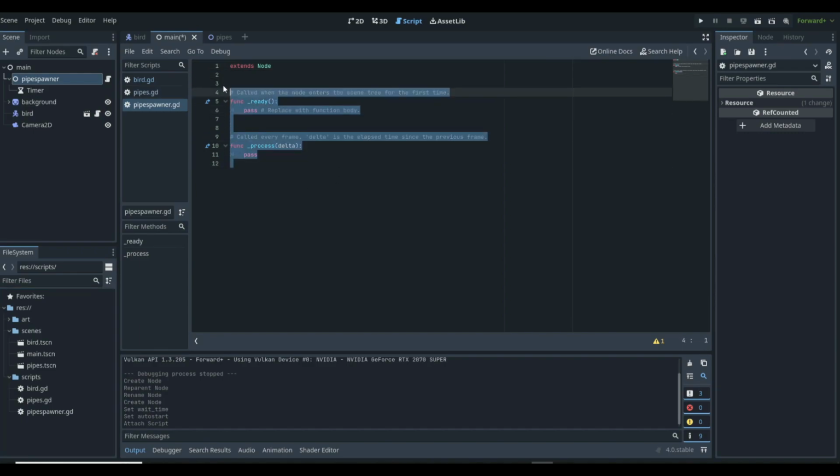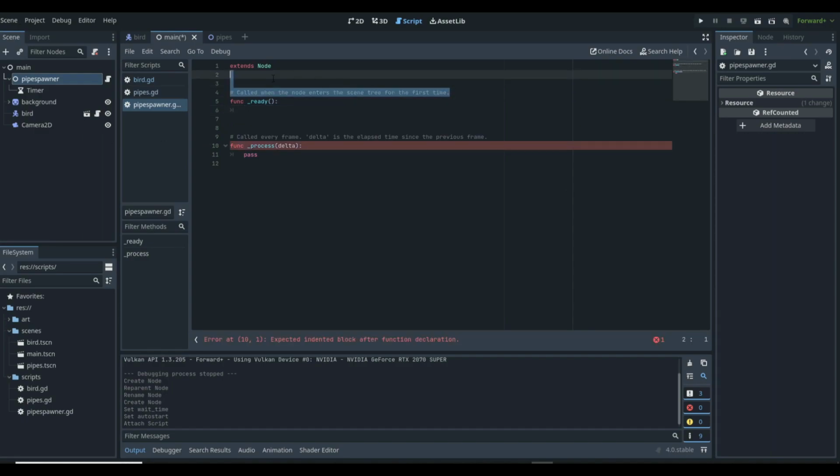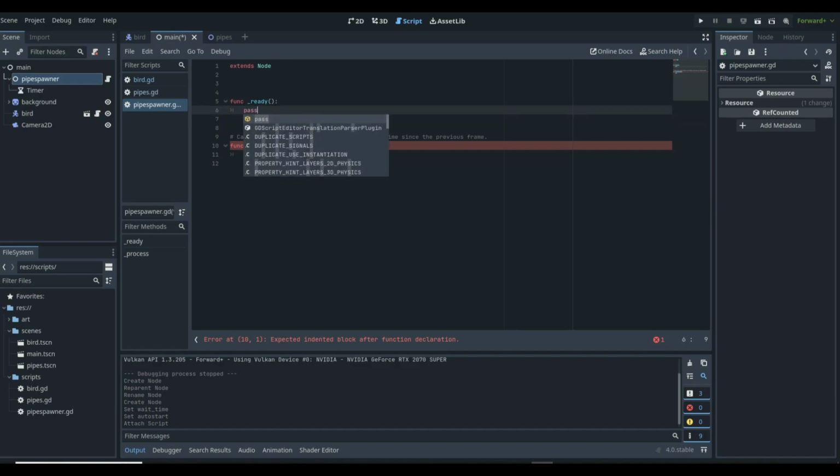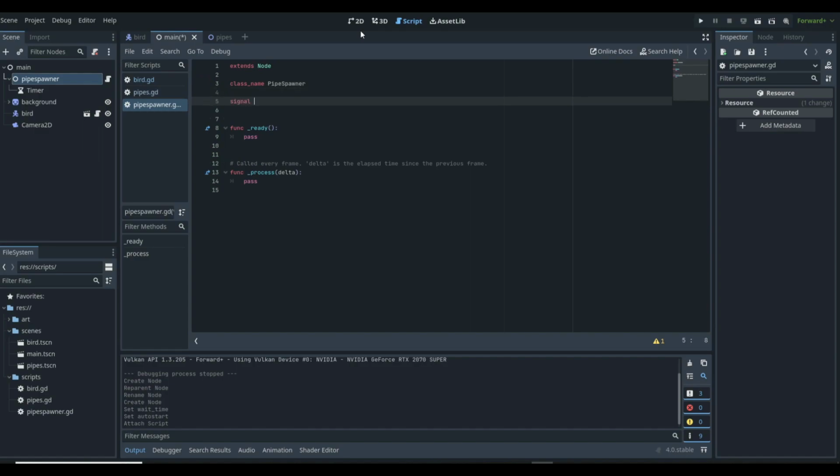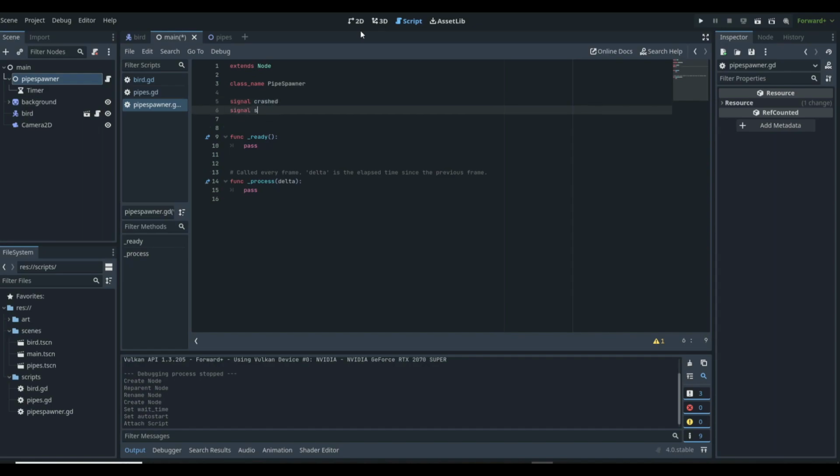So in this node, we're going to use the ready function. Actually, we need to access our timer first. So let's create the variables before, because we can't access the timer until we have the variables complete, right? So first we have the class name just to keep everything organized in our game, and we'll name this PipeSpawner. And then we'll have signal crashed, which obviously means when the bird crashes. And we'll have another signal, which is going to be scored, which is when the bird scores.